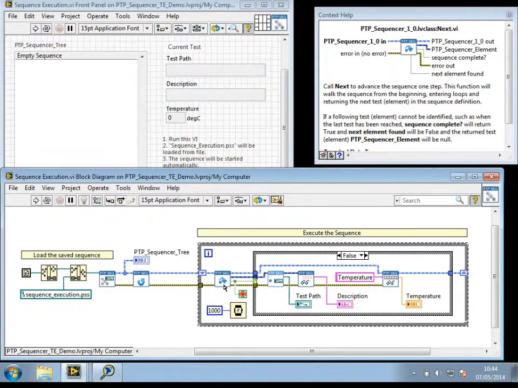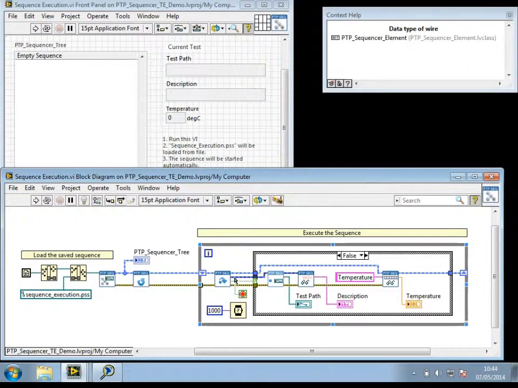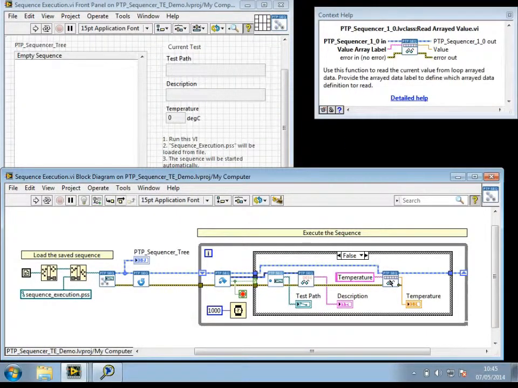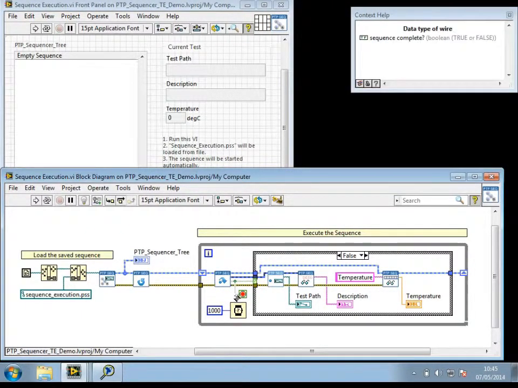And the test comes out on this terminal here, so we call this the sequence element, and the sequence element is passed into this function, which will extract the path that the test is pointing to. It will extract the definition or the description of that sequence. And also here actually we're also using the arrayed value, and we'll get onto that later. We also use the sequence complete flag to work out whether or not this sequence is completed, and if it has, then we terminate the while loop.